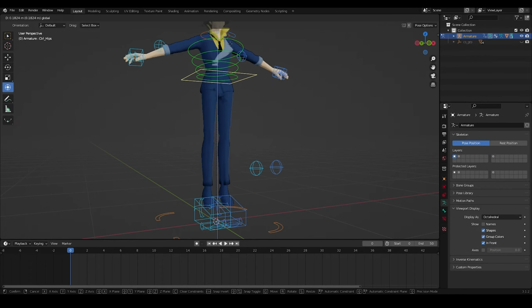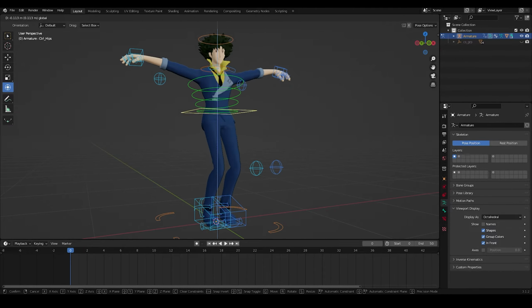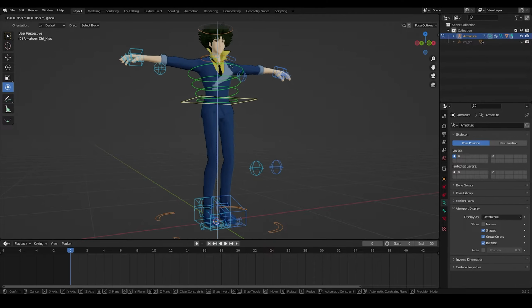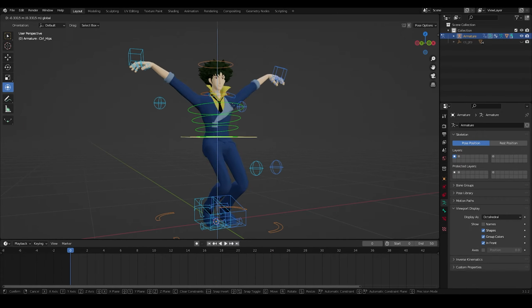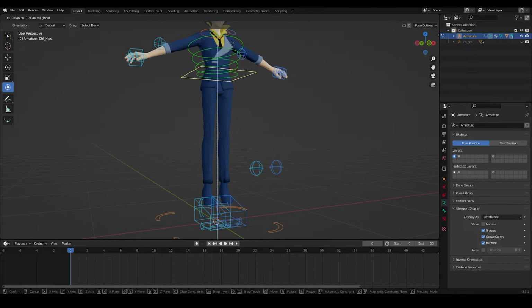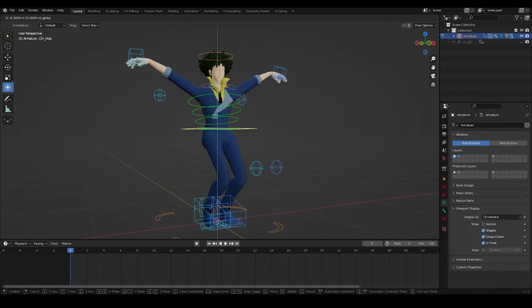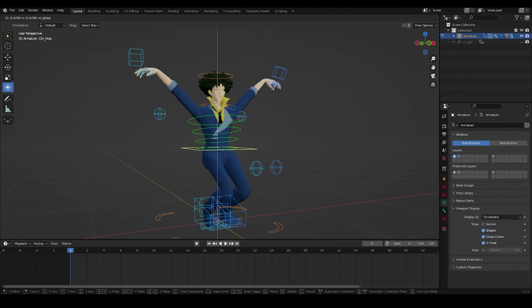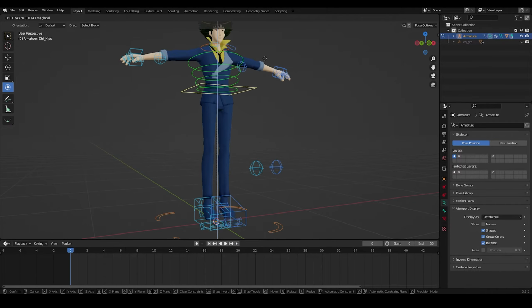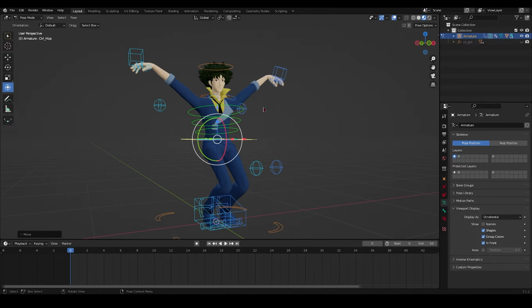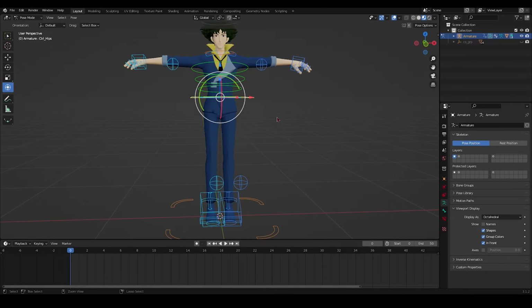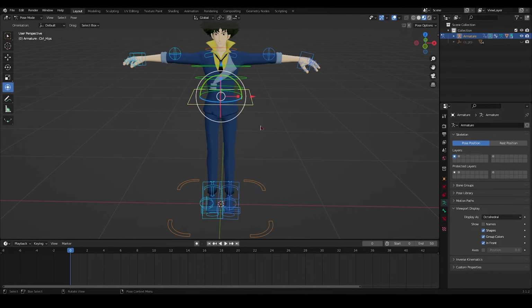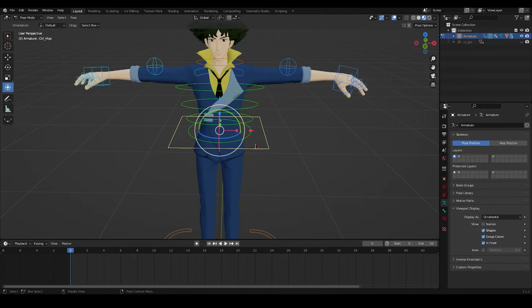Because this also has some IKs attached to it, when you move it along the z-axis, it also affects his knees and his legs, which is awesome. Look at that. Amazing. Just so useful. So important.